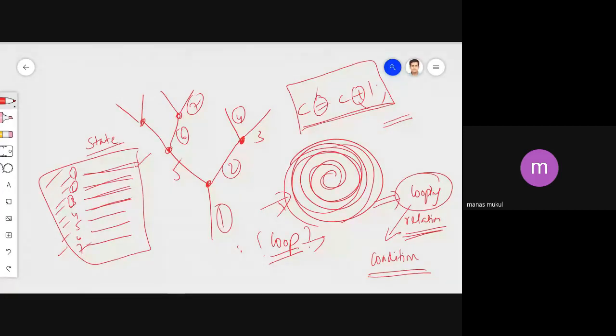Now, when we start looping, every loop must have a condition. Depending on this condition, the loop either executes and runs, or it doesn't. So relational operators play a very important role.